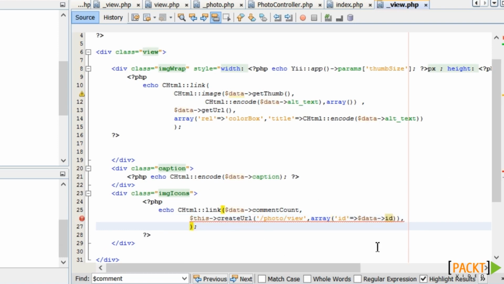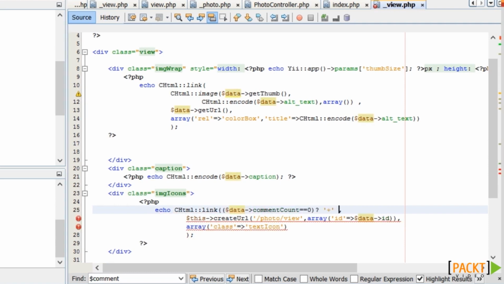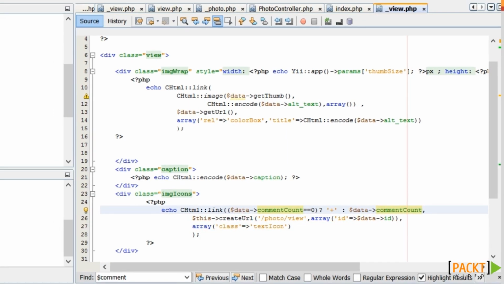And we'll change this to a link to the Photo View view. And then just a cosmetic change, rather than display a 0, I'm going to change that to a plus. Okay, that should be about it now, so let's go and have a try.